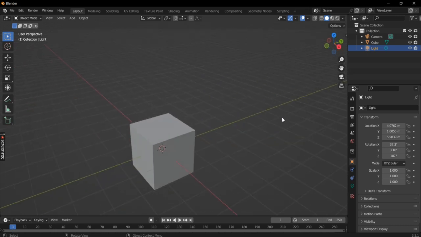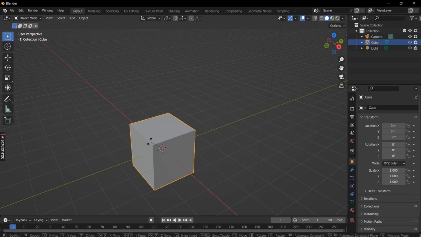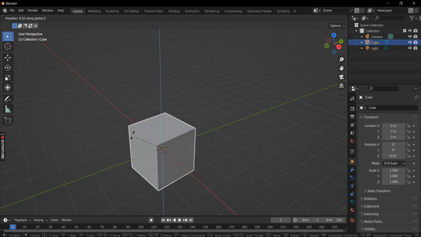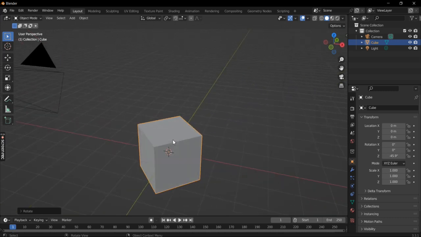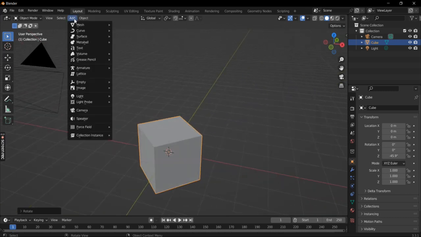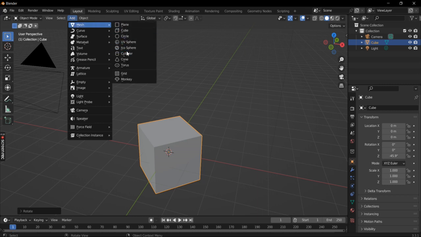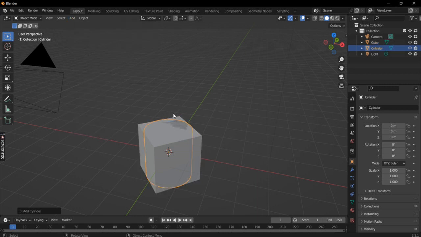I'm just pulling out and moving a little bit. I'm going to R Z and then rotate this cube to be on that line. Okay? First, we'll put in our cones. So if you go Add, Mesh, not cones, but Cylinders. It's going to be there.